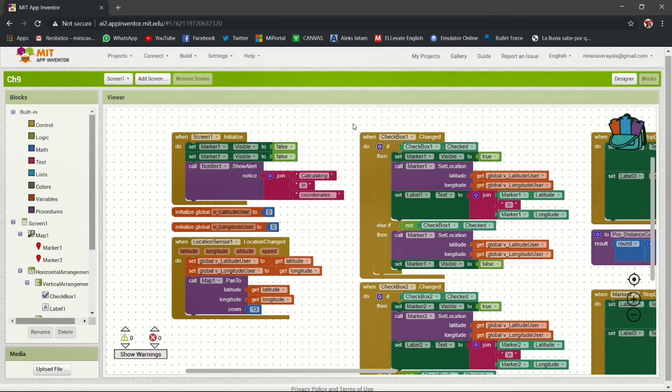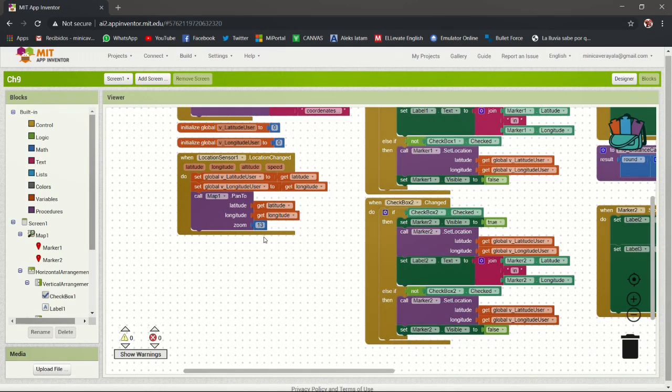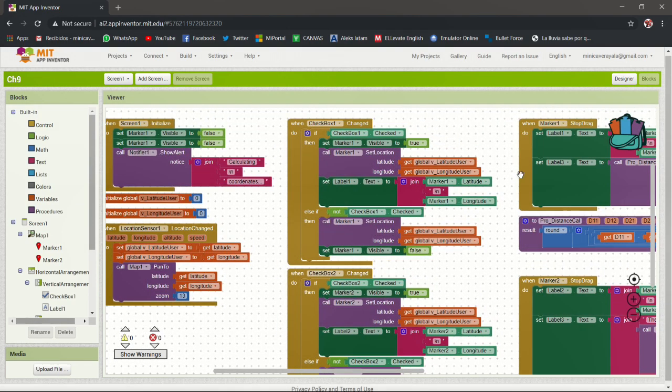So when we start the app, there will be no markers activated, and there's going to be a notification that says calculating coordinates. Then when we start the app, the map is going to be about 13, I don't know how to spell it, but it is going to be about a sum of 13. It's going to calculate the latitude and the longitude.